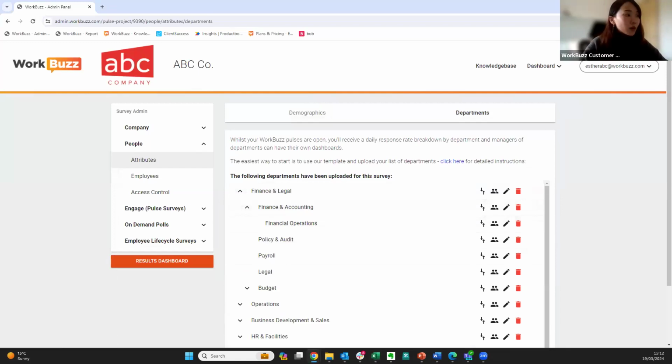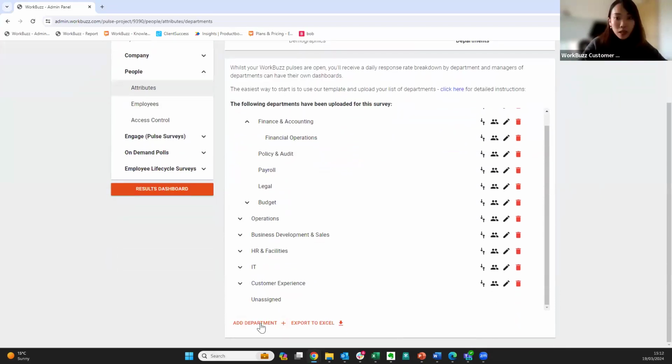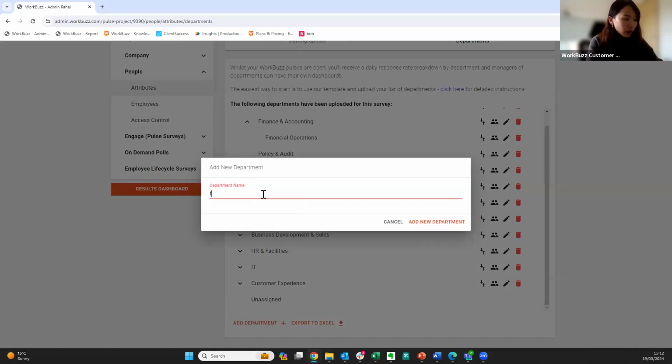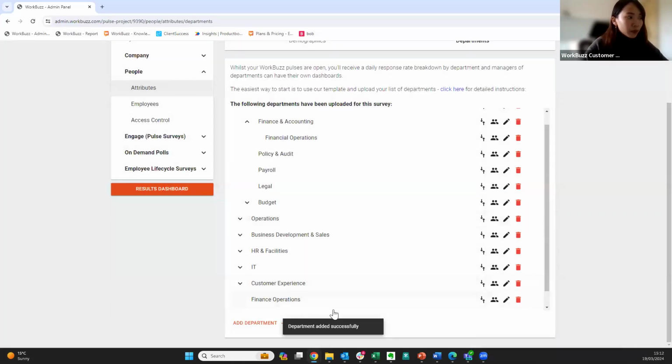Okay, so one other thing that you can do as well is add departments at any point in time. So let's say you want to add a department called finance operations, for example. Once you're happy with that, just click add new department and you see that it will appear at the bottom of the list. There you go, over here.